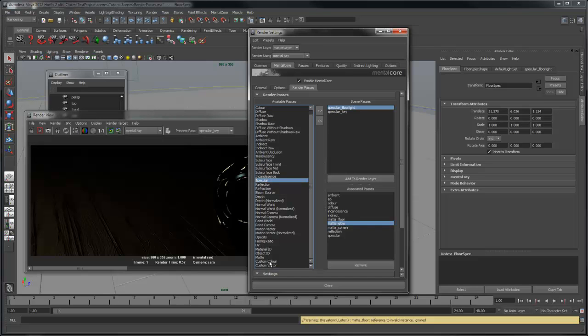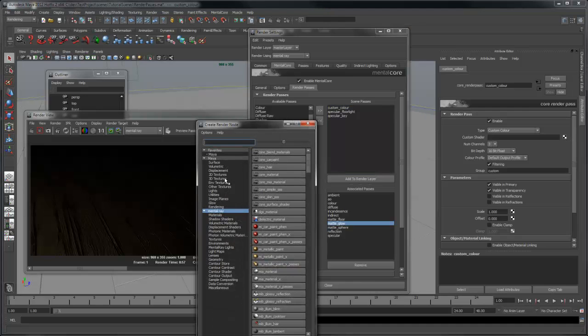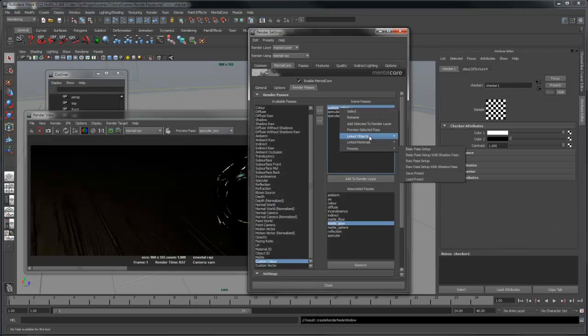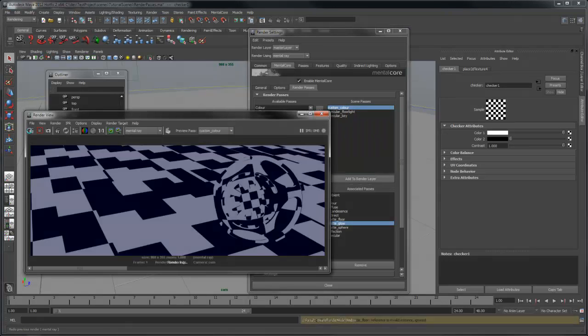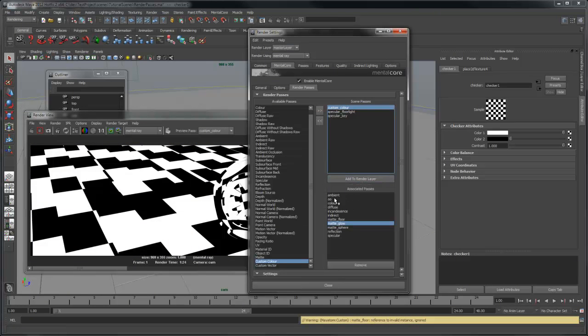Now let's have a look at creating a custom pass. Select the custom color and press create. You can see in the attribute editor we have a custom shader option. Here we can plug in any texture or shader. Now let's have a quick look at some of the options available in passes.